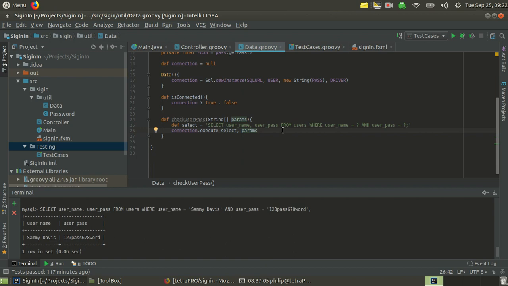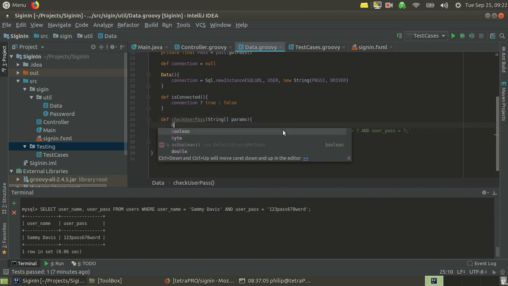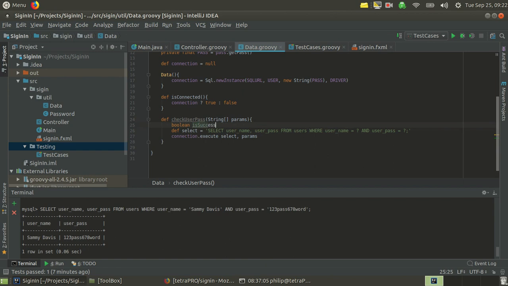Now, we need a Boolean to check is success, right? First, we're going to set it to false, and then if it connected there, at this point we'll set the Boolean is success to true. Again, the last line in the Groovy method is returned automatically. Control S to save.